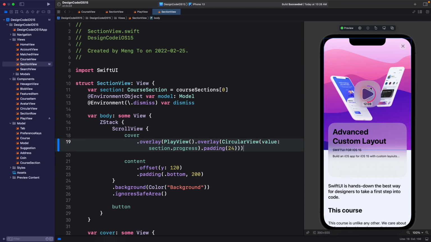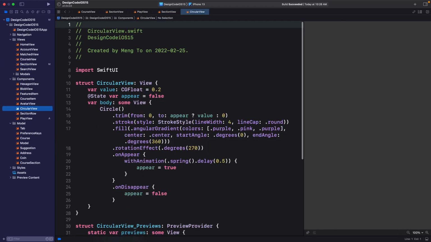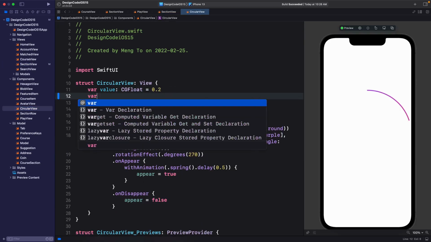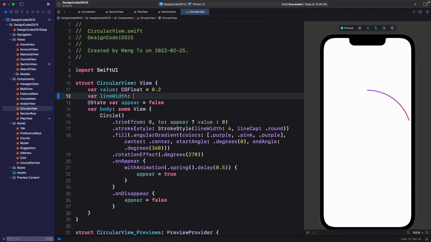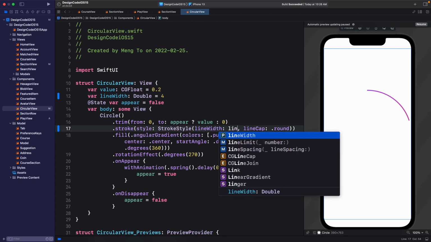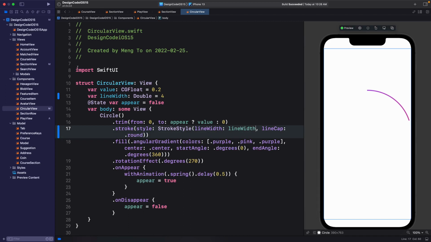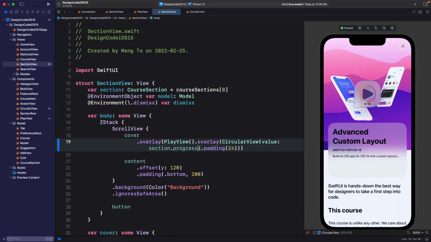If you want to customize the line width of the circle, we can go back to circular view and set var line width of type double is equal to 4 by default. Then replace 4 by line width. Going back to section view, I'm going to pass the line width to the circular view. So line width, let's say 5.